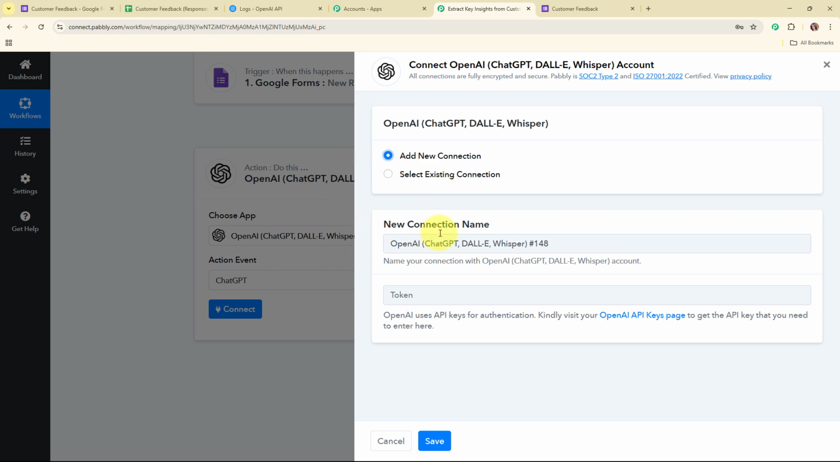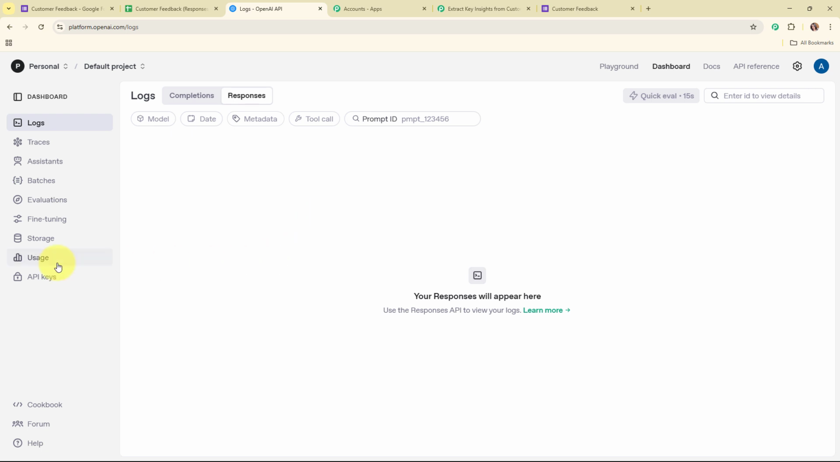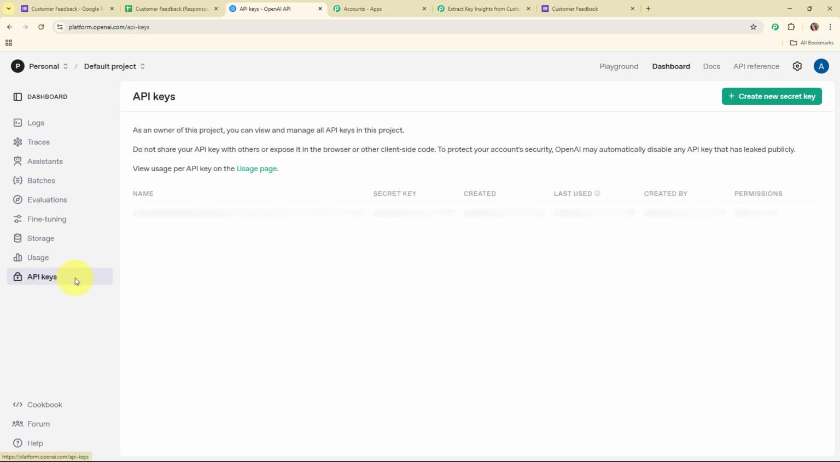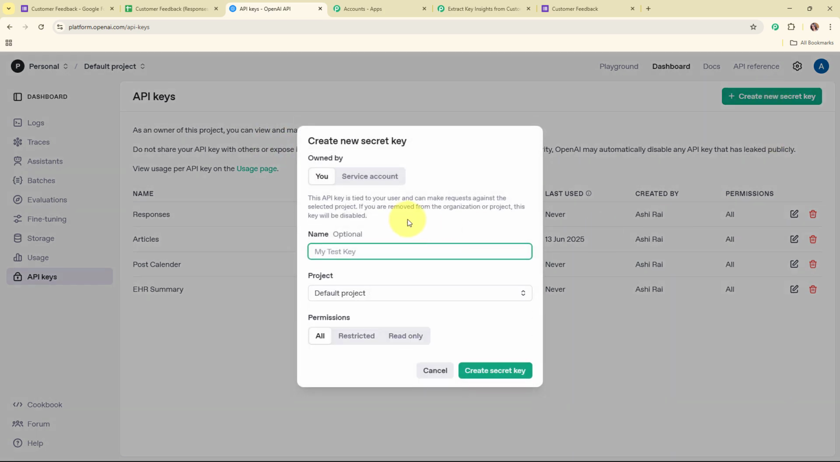And now here to build a new connection, it is asking me to enter the API token. So following the instructions given below, here I've already logged in to my OpenAI account, and from here I'm going to access the API keys given in the left sidebar. And here in the API keys, you can see all the existing keys over here. So I'm going to generate a new key by clicking on this create new secret key, and here I'm going to give the name to my key as key insights, and then I'm going to select my project as default project, and then I'm going to create the secret key.